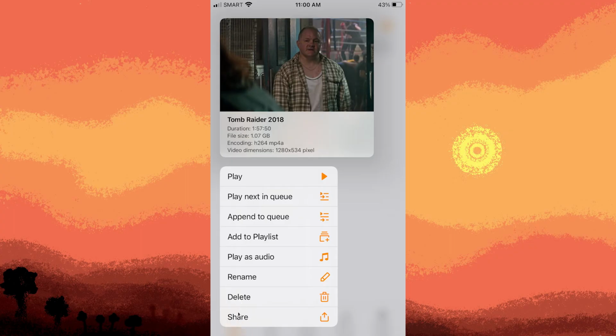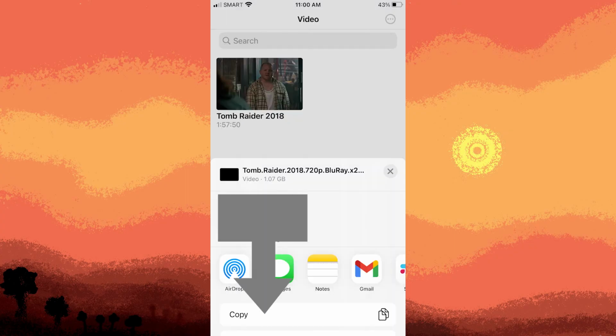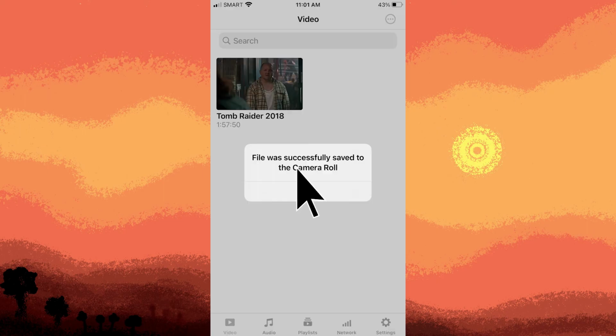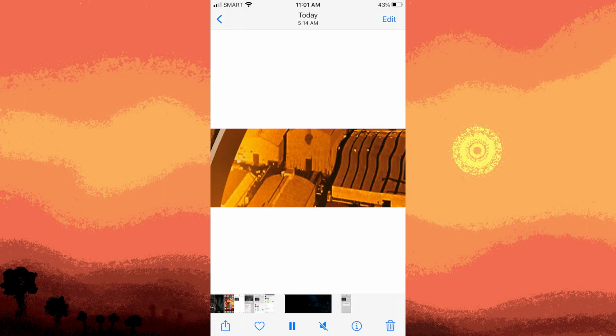Tap on the share option and scroll down to find Save Video. Choose the top Save Video and confirm by tapping OK. By following these steps, you can easily save a video from VLC to your iPhone gallery.